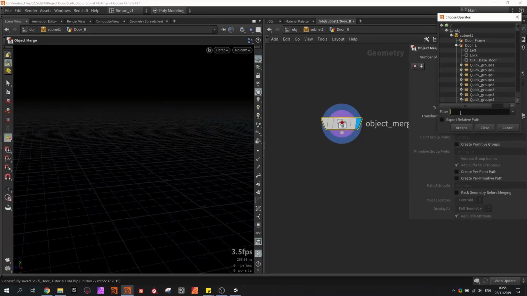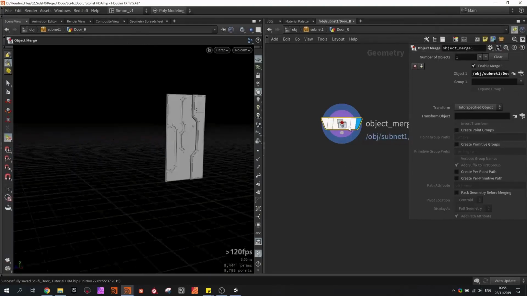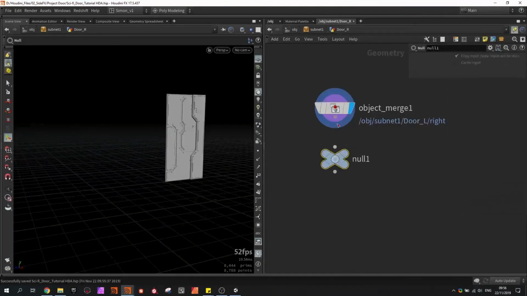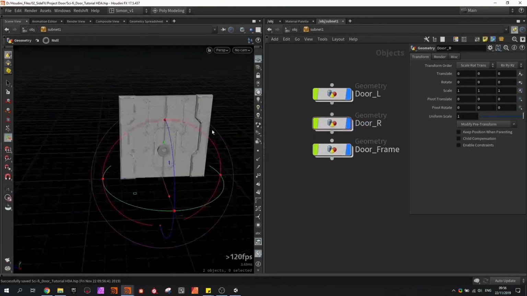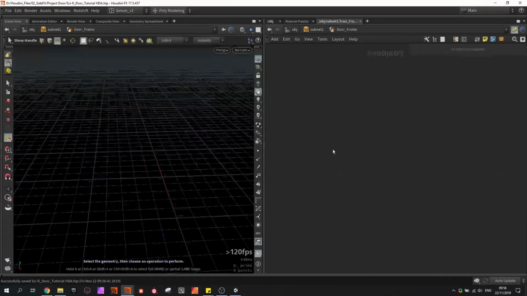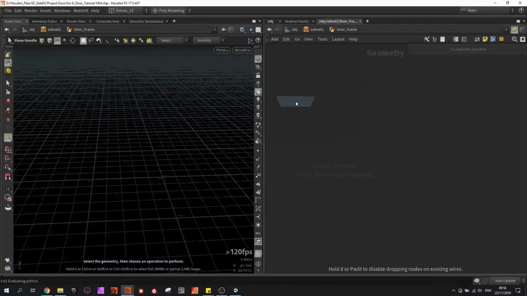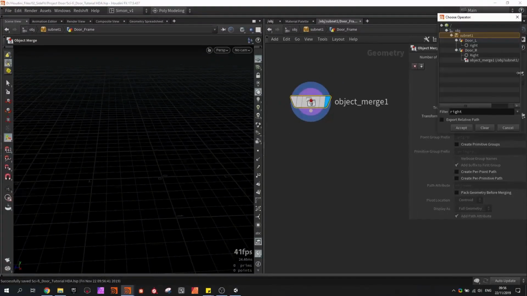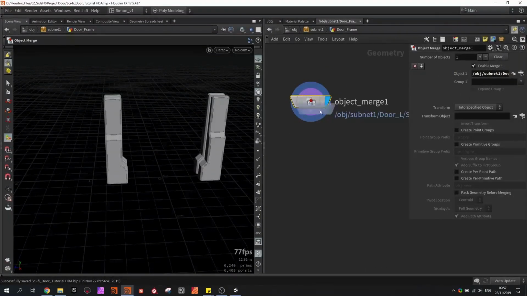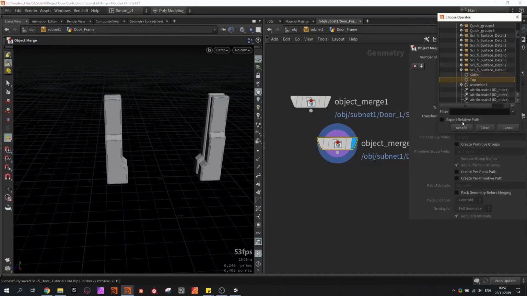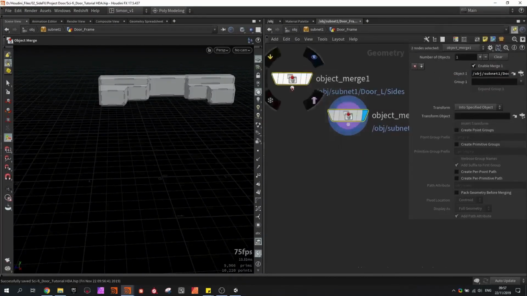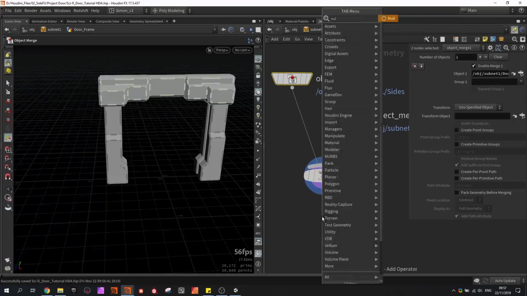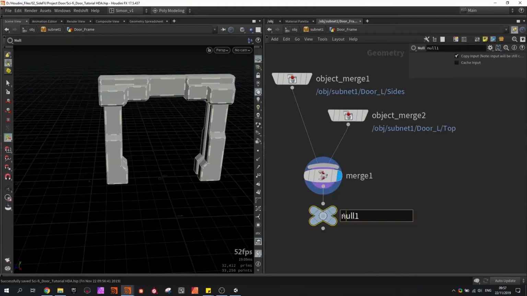And here I can then reference the right door, as you could see here. I'm also going to put a null node here and call it right. Then you can already see we have the basic doors here, and then we only need to add the frames. So again, using the object merge node, the sides, and then I also need the top parts, and I merge them together, and again a null node, and I'm just gonna call it frame.